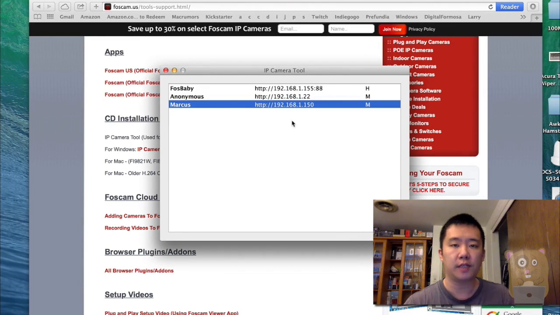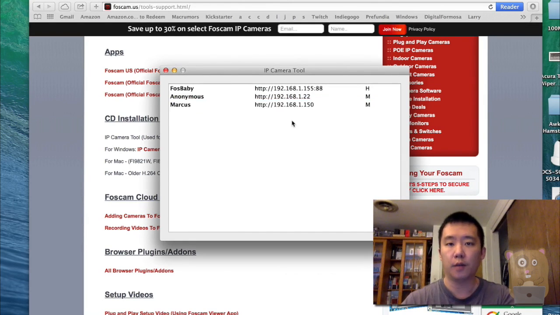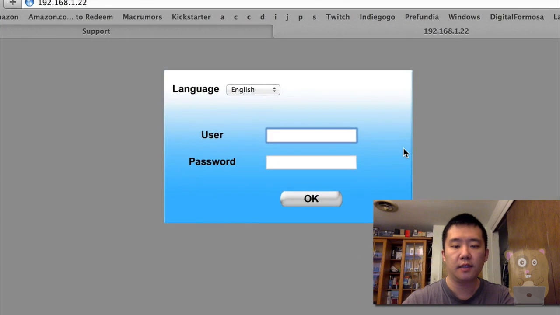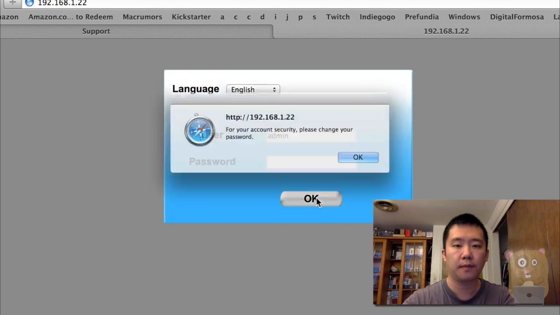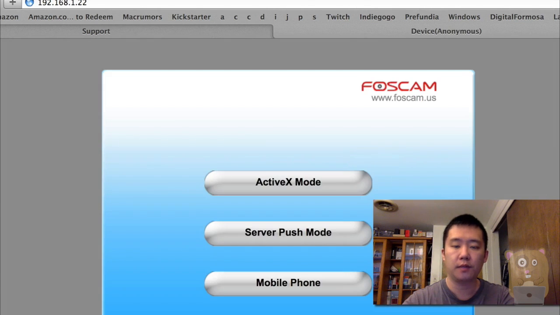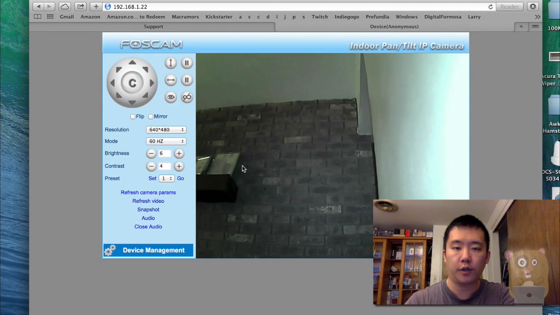I can take this IP address and put it into my Chrome, Firefox, Safari, or Internet Explorer. Either one's fine for MPEG units. So I'm just going to double-click on this. For the first time logging in, the default user ID is admin, and for the default password, just leave it blank. The security pop-up message just asked me to change my password. I said OK. If I was on Internet Explorer, I'd use the ActiveX mode. If I was anything else, I can use this server push mode. Even with Internet Explorer, you can use this as well, just that when you use ActiveX on IE, you have more functionality. Since I'm doing this on Safari, I'm going to use the server push mode.